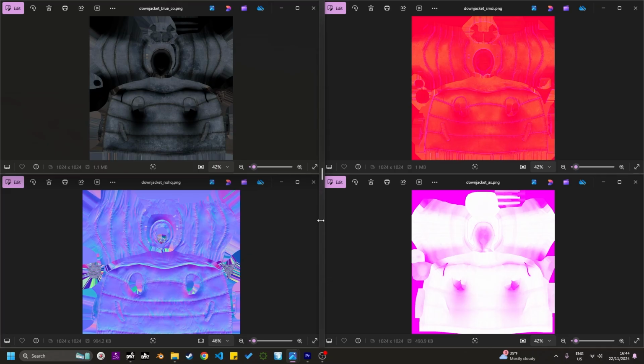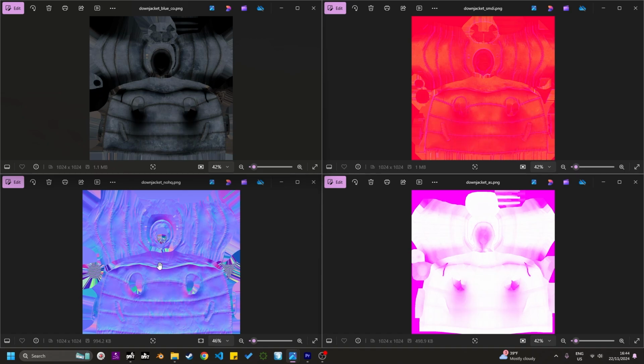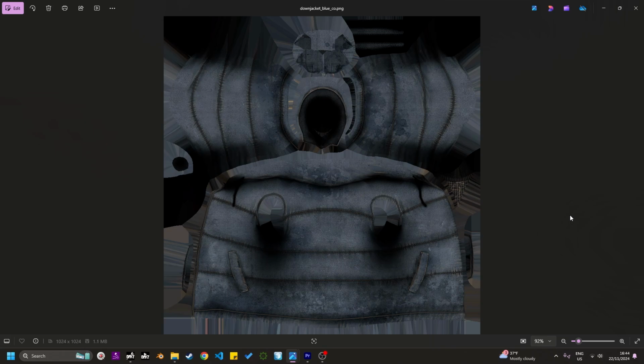So we've got some of the files open here. We've got the down jacket co, the SMDI, the AS, and the no HQ. Now the only thing that actually looks remotely familiar here will be the down jacket blue underscore co, and that is because the underscore co refers to the base color of the item. So this is what you would see in game and probably what you're more familiar with. And this is the image texture that's used to wrap around the model to determine the color of it, to see what it actually looks like.